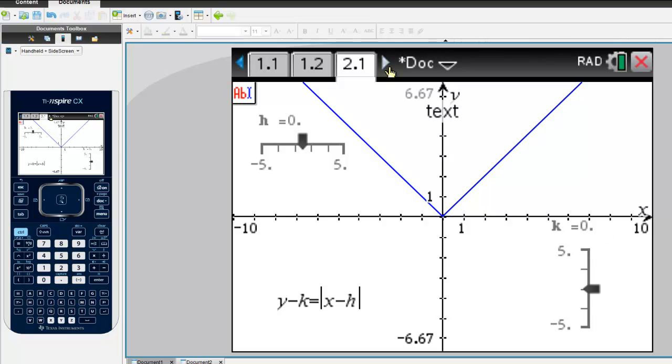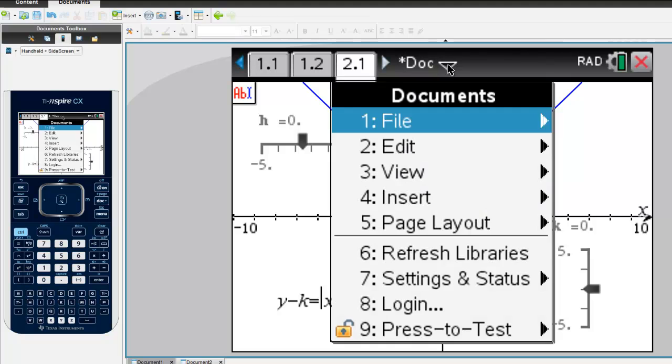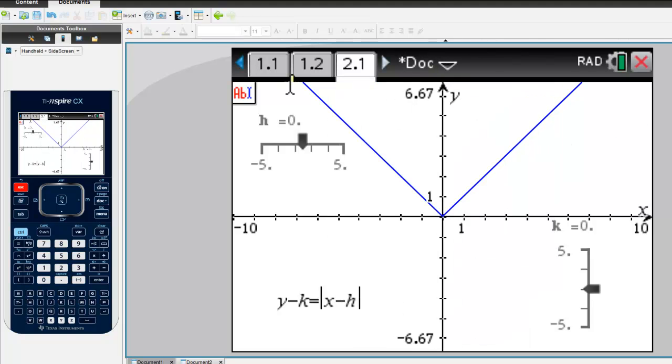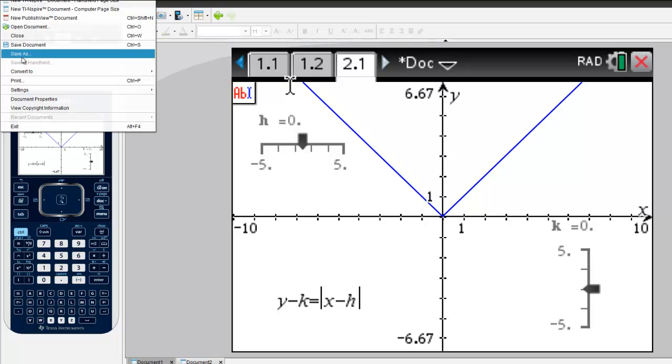And the last thing you're going to want to do, of course, is save it. Notice this little asterisk up here. That means you've done things in this document that haven't been saved yet. There's a variety of ways to save it. Right here from this little arrow, or up here where it says File and Save As.